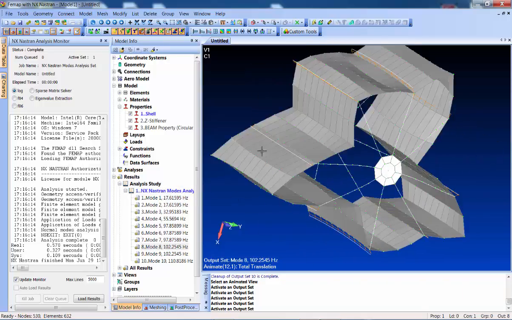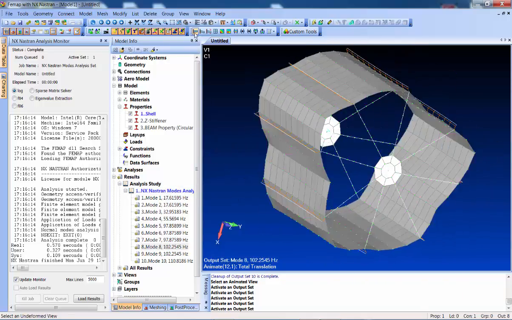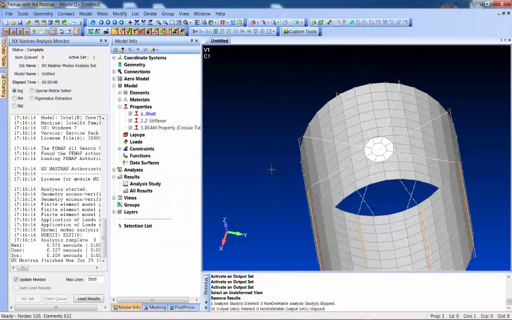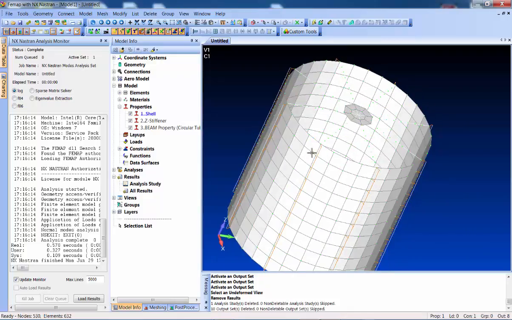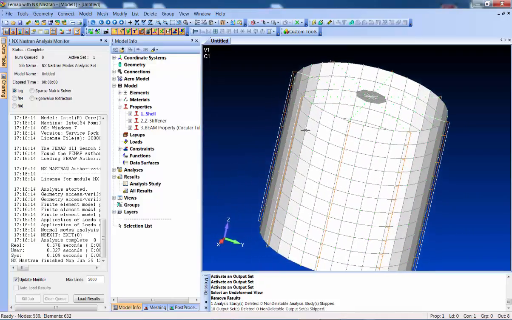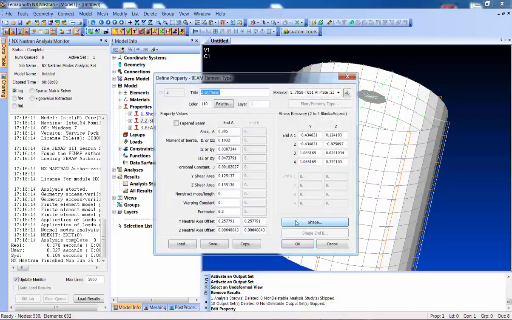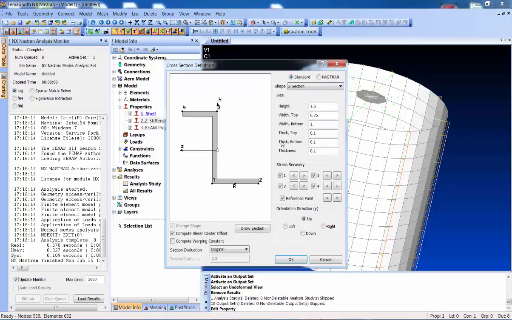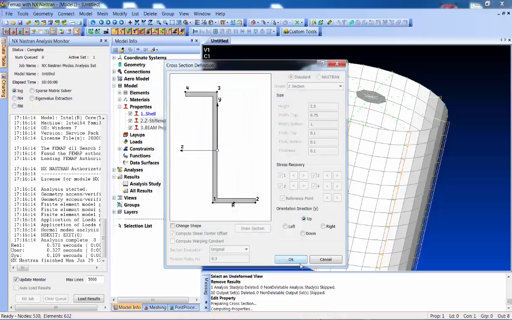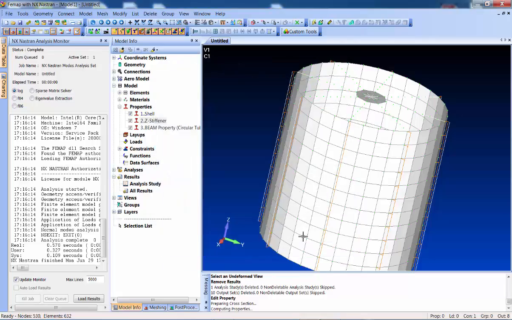And just for fun here, I'm going to stop that animation. I'm going to delete the results, and let's just see what you could do here to kind of play with the design a little bit. So we saw those modes. Let's see if we can change them by just changing one of the stiffeners. So if I can edit this stiffener, I'm going to change his shape and just make him a little taller. So the height 2.5. And then just take a look at the shape. Yep, there he is. Say OK.